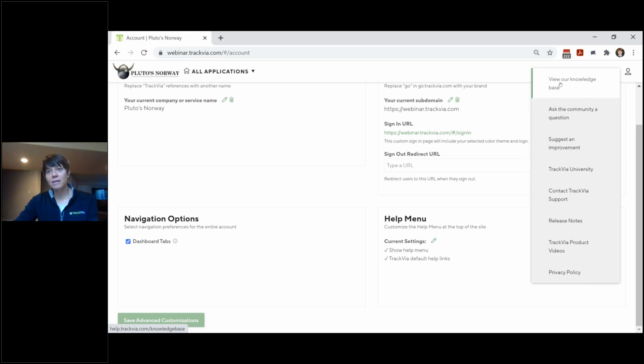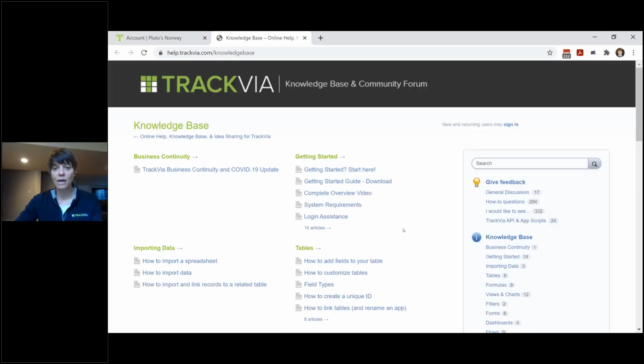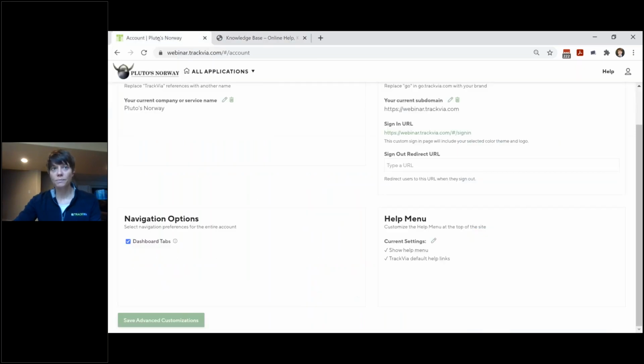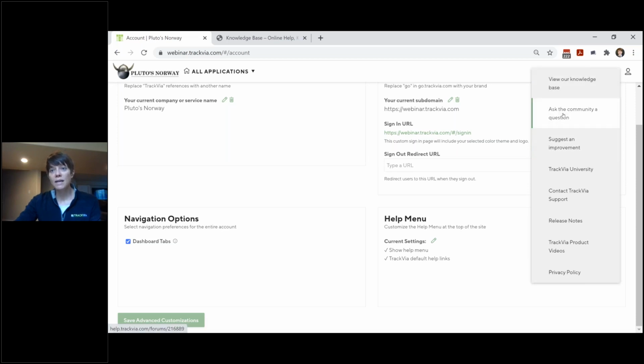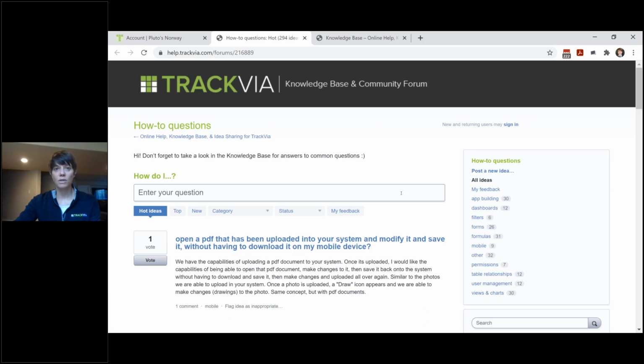So, view our knowledge base. That help option, if you're not familiar, will take you automatically to help articles that provide detailed steps for executing features or workflow in TrackVia. And again, that's about using the system rather than your specific workflow that you're solving for within TrackVia. So it's really just about the TrackVia system. Similarly, you can use that same knowledge base area to ask a question of the larger community. So you could submit a question here and other admins or TrackVia people can go ahead and answer your question.